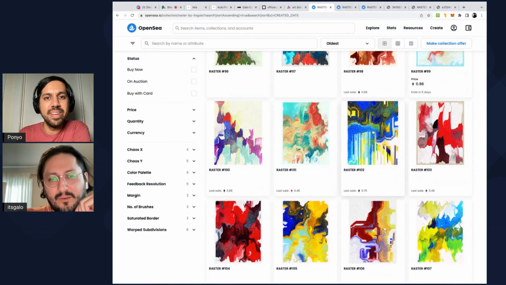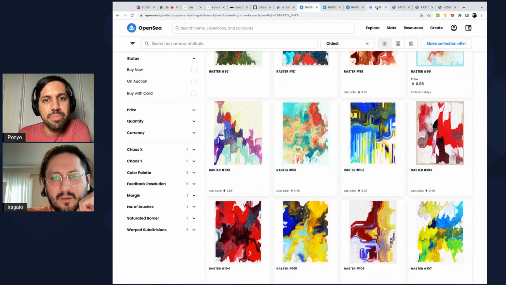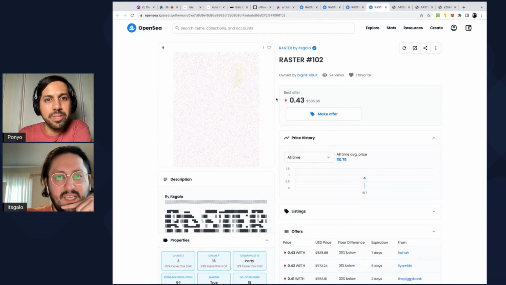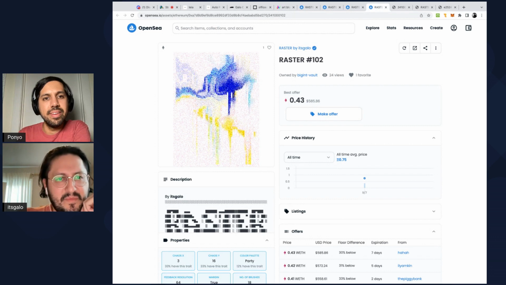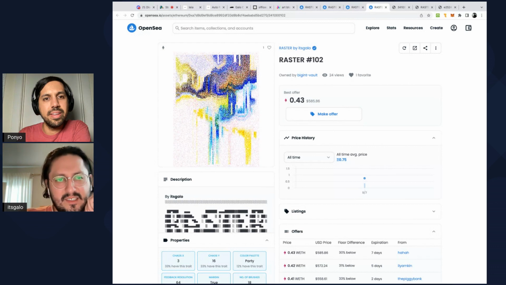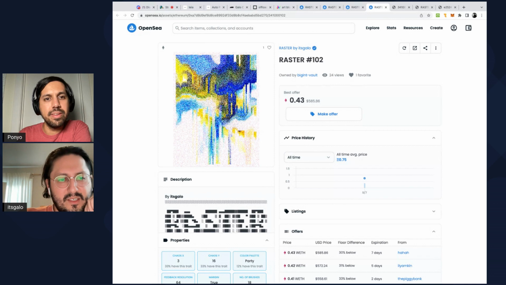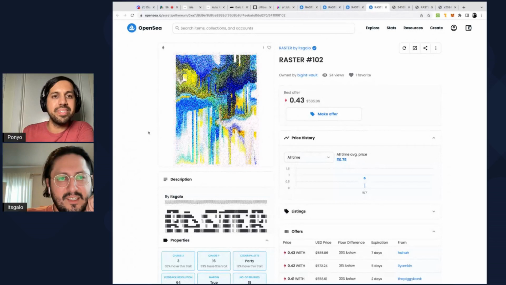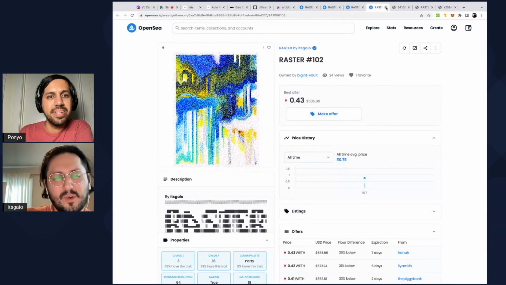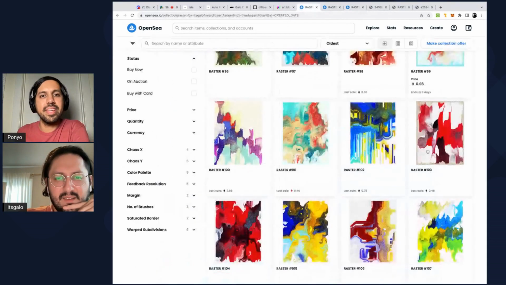Something like this was really interesting. This is one where the top half is really different from the bottom half. What number is that? 102? 102. I didn't expect this to happen at all. Yeah, the bottom has these really interesting streaks. I think this is one of those. Yeah, 64 feedback resolution. That's cool. This one's much more like drippy paint than any of the other ones. I see that.